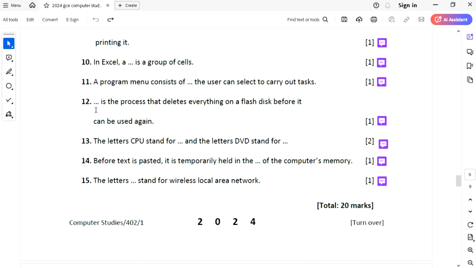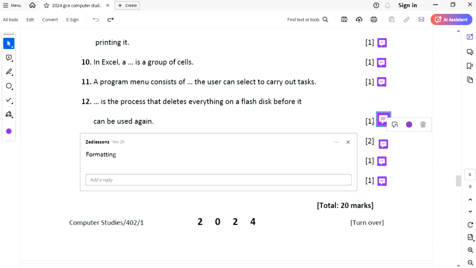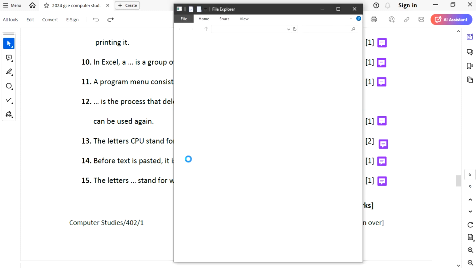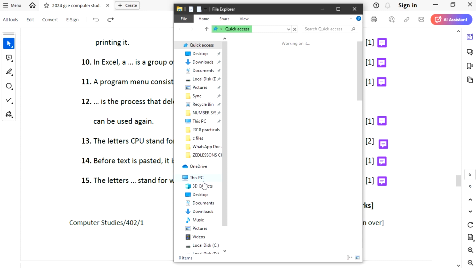Let us go back to question 12. Dash is the process that deletes everything on a flash disk before it can be used again. So what do we call that process? The answer is formatting. Formatting is the process of deleting everything on a flash disk before it can be used again. If I go in my computer here, you will be able to see the same command. Let me just show you real quick.